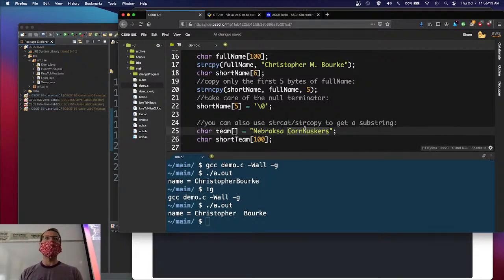And I just want this substring right here. Where does this substring begin? So 0, 1, 2, 3, 4, 5, 6, 7, 8. So it begins at 9. Team of 9 is where Corn Huskers begins.